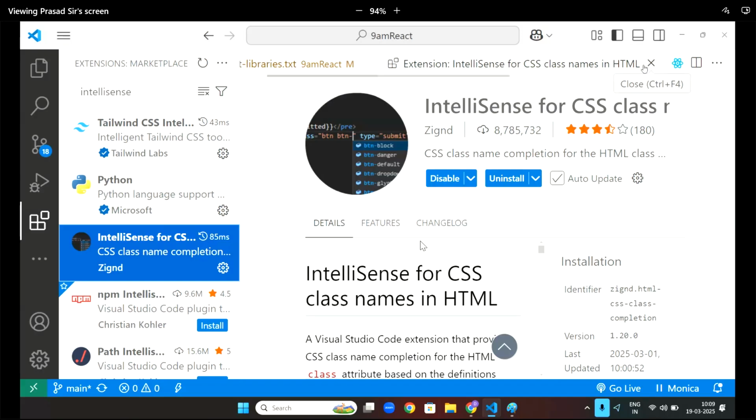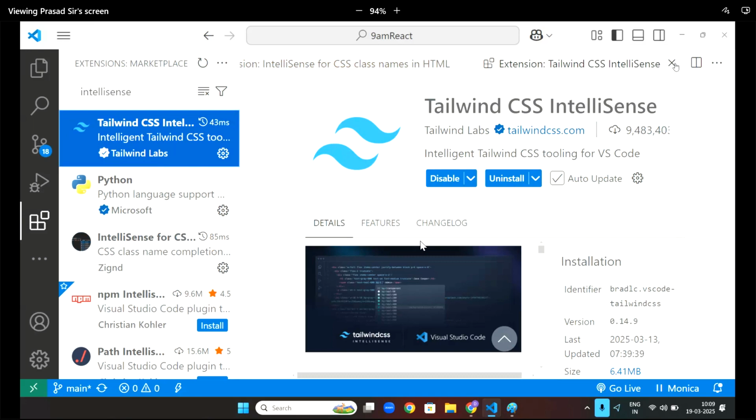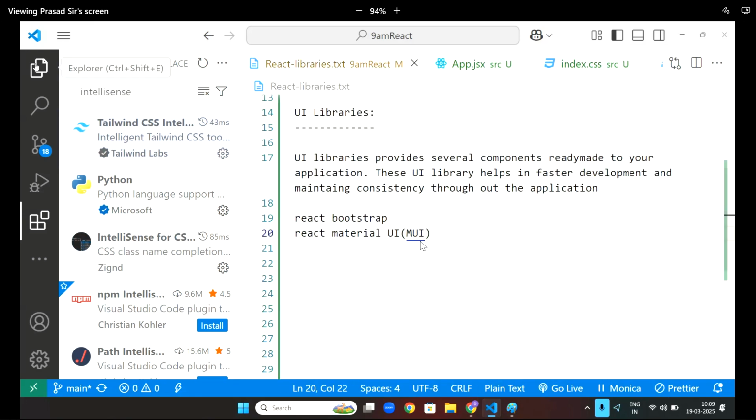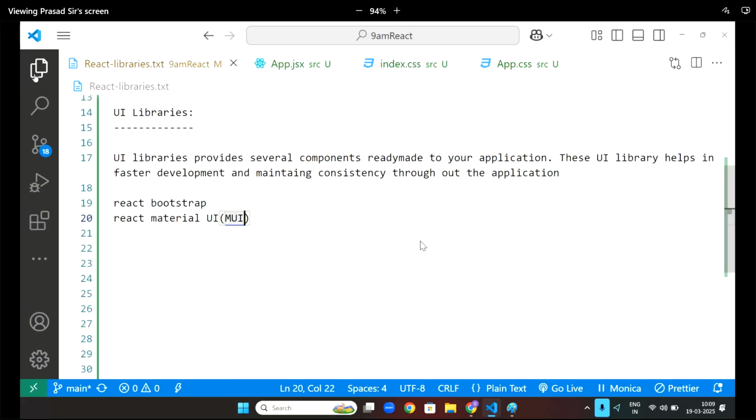Okay. I think I gave these two extensions. One is IntelliSense for CSS class names, which is for Bootstrap, and Tailwind CSS IntelliSense is for Tailwind. Sometimes extensions won't work. For example, if it is not working, go to that extension, disable it, enable it, and do it again. It will work. Okay. Now next one, sir.